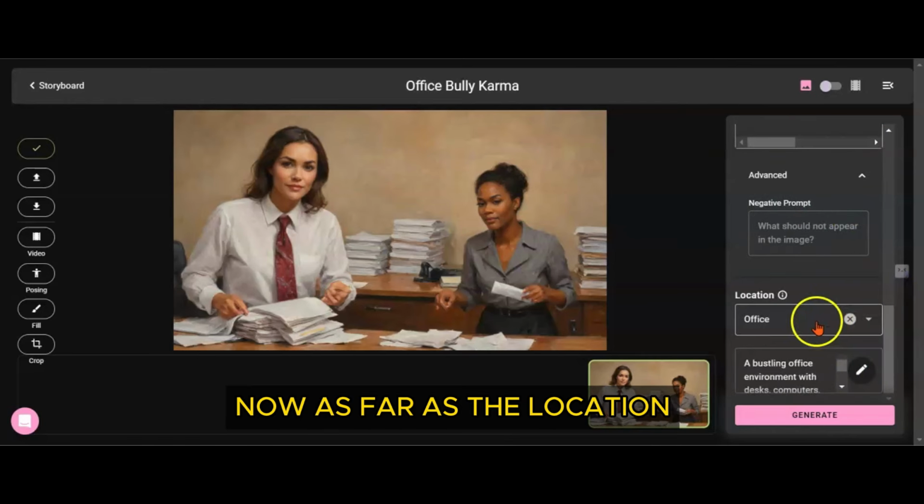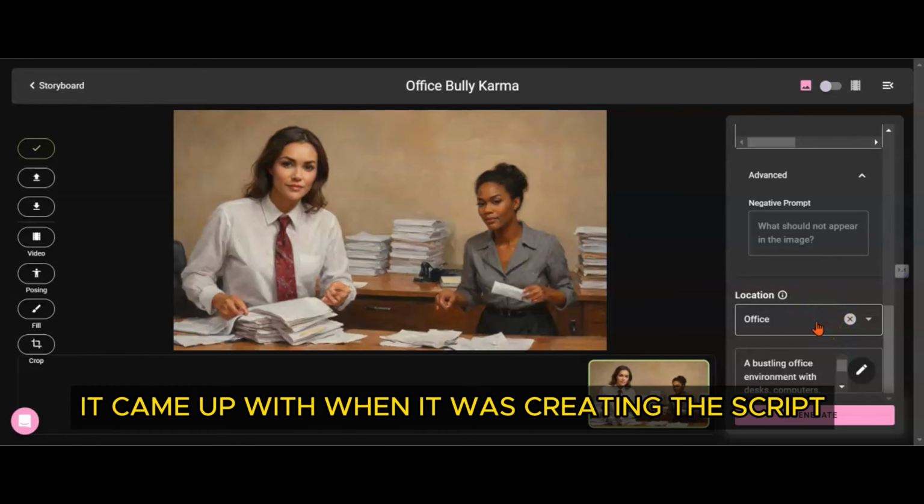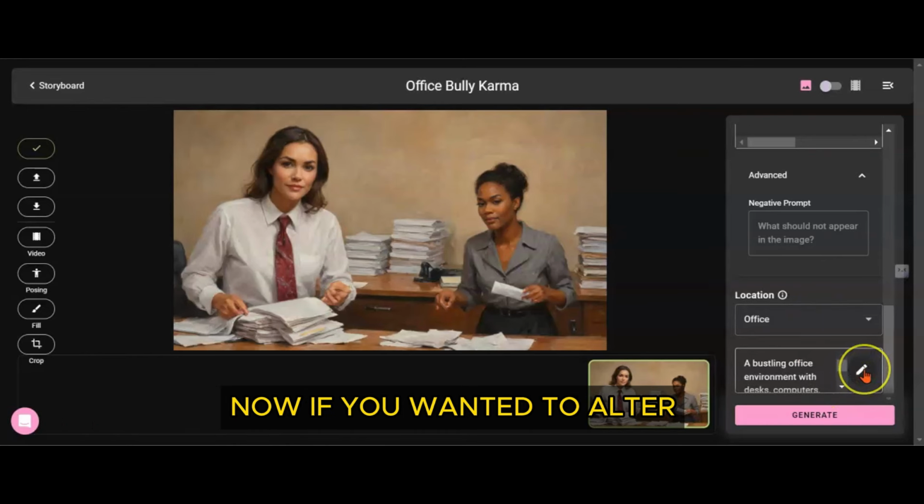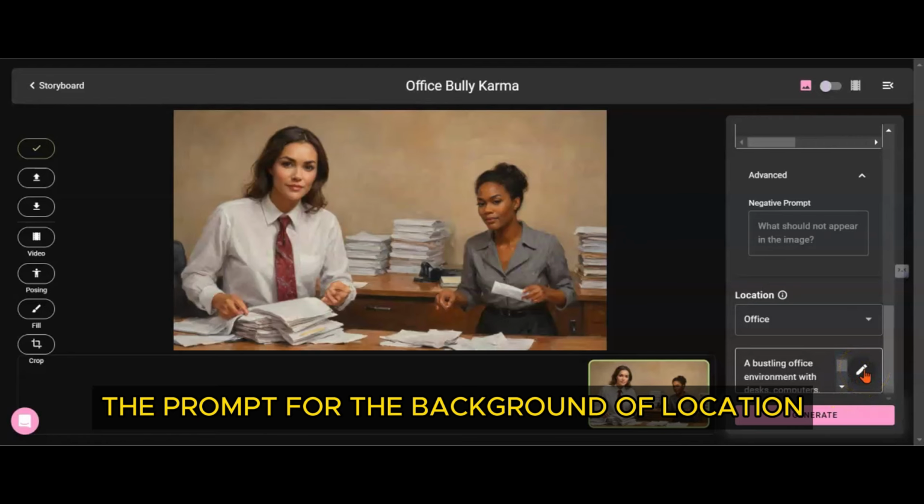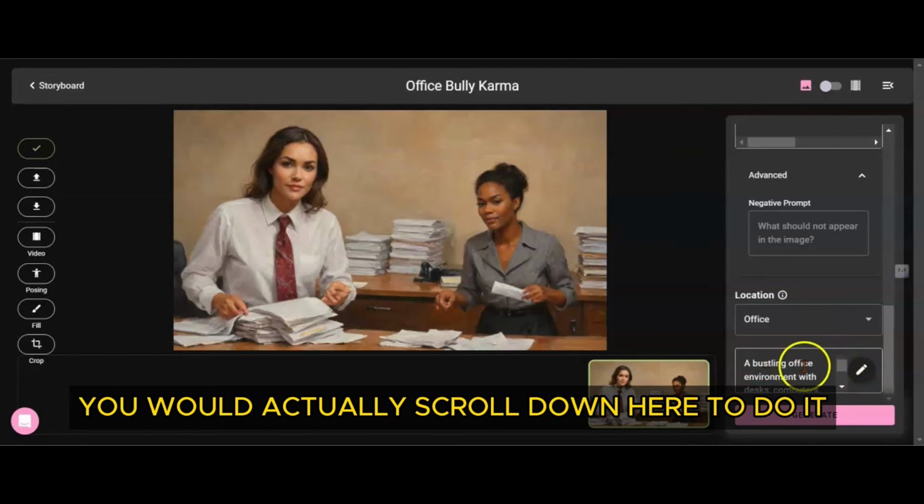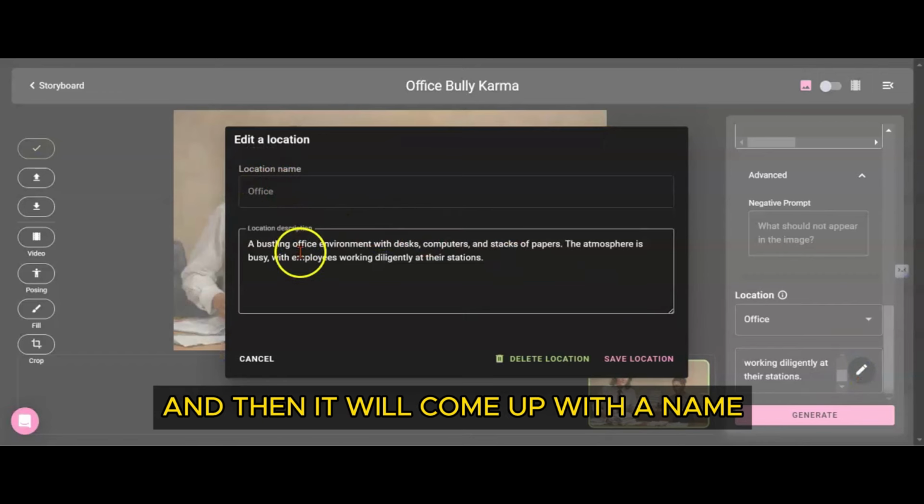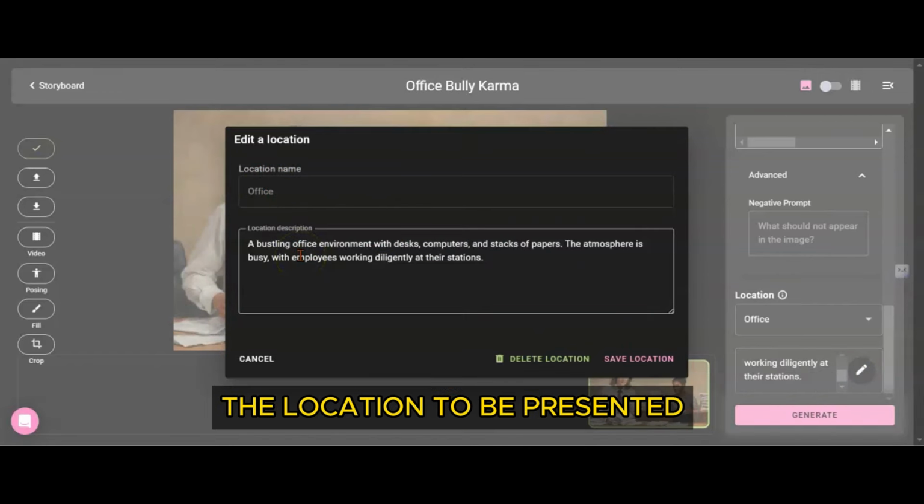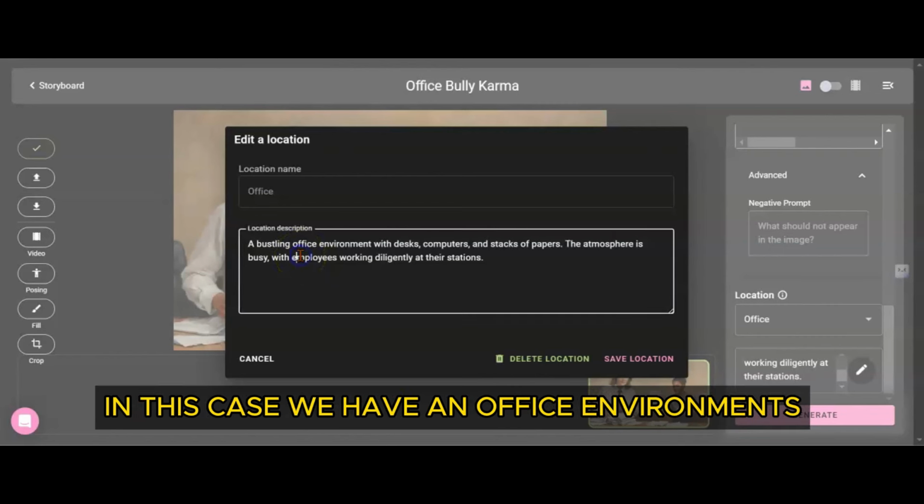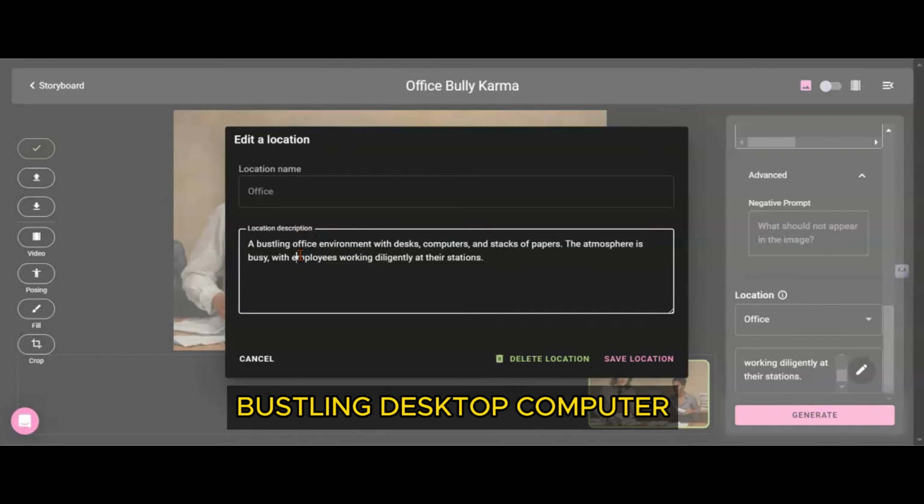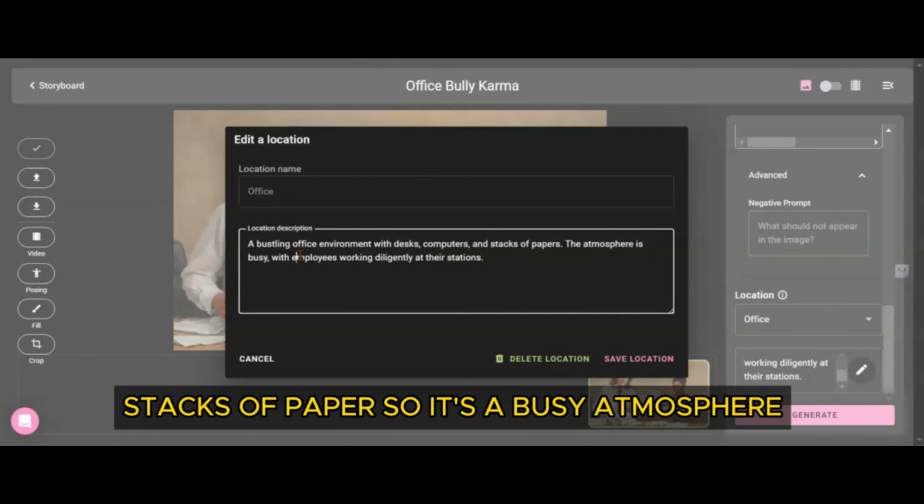Now, as far as the location, those are the locations it came up with when it was creating the script. Now, if you wanted to alter the prompt for the background of the location, you would actually scroll down here to do it. Click on the pencil, and then it will come up with a name, and then you can come up with how you wanted the location to be presented. In this case, we have an office environment. It's bustling desktop, computer, stacks of paper. So it's a busy atmosphere.